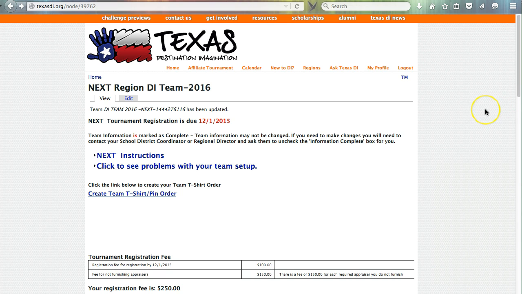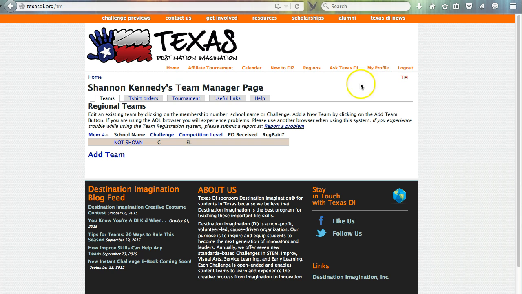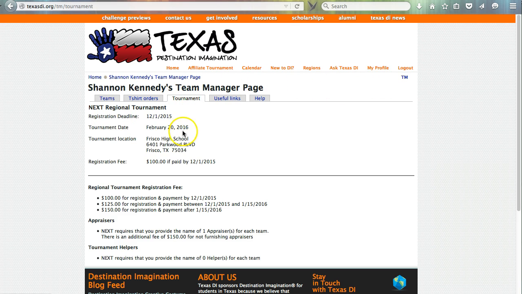Now, one last thing. Whenever you log into Texas DI, you'll see the blue Team Manager initials right up here. By clicking on this, you can see information about the tournament. Just click on the Tournament tab. You'll see the tournament date and location, and then you'll also see the fee based on payment date. Remember, if you log back in and you don't see the information you're expecting, just click on the blue Team Manager tab right here, and everything should appear.